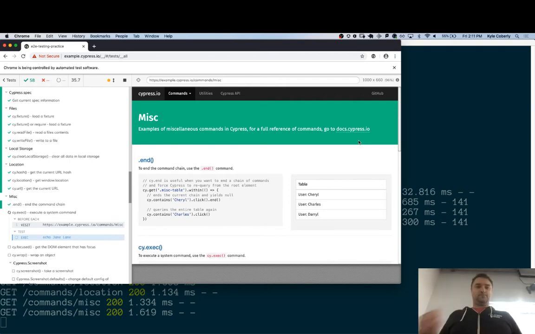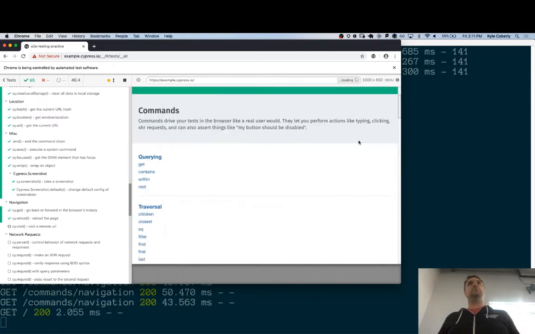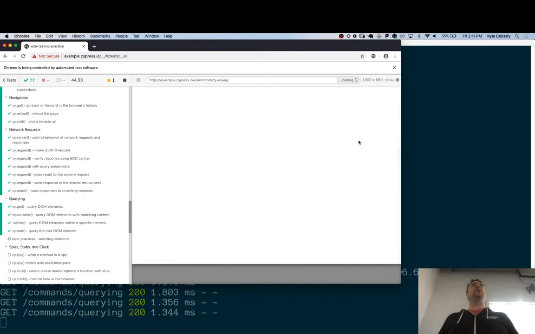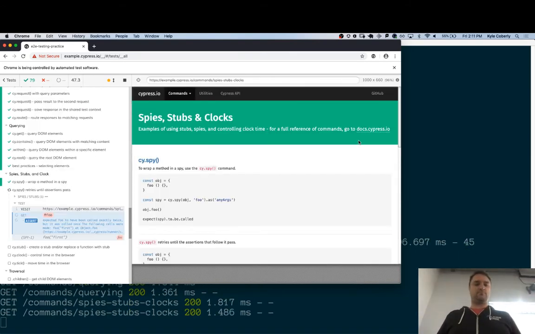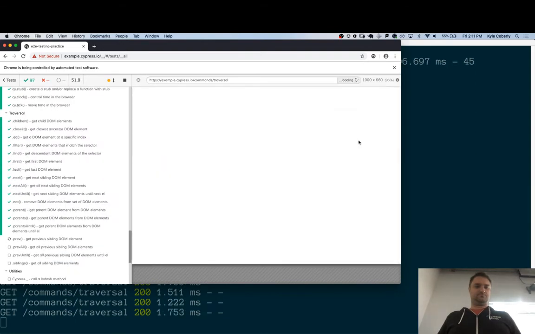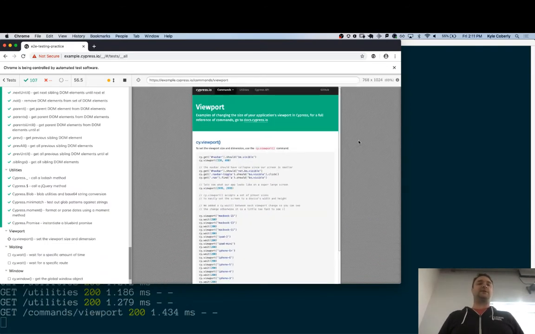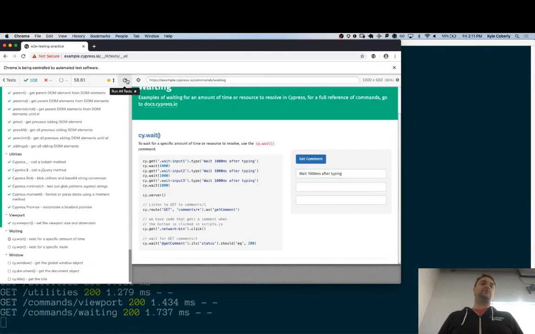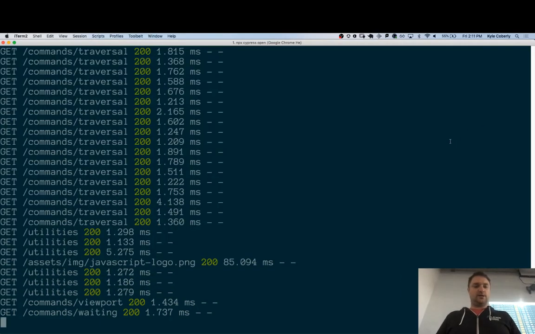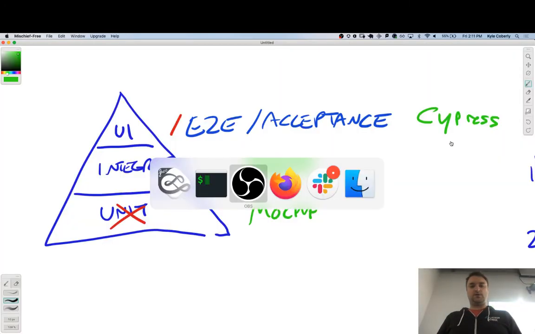What was the command line again? Sure. So you're going to npm install dash capital D Cypress. And then npx Cypress open. So when we get a running Cypress test, it should look something kind of like that. You can hit this stop running thing to quit it. And if we go over here and kill that, it closes Cypress.